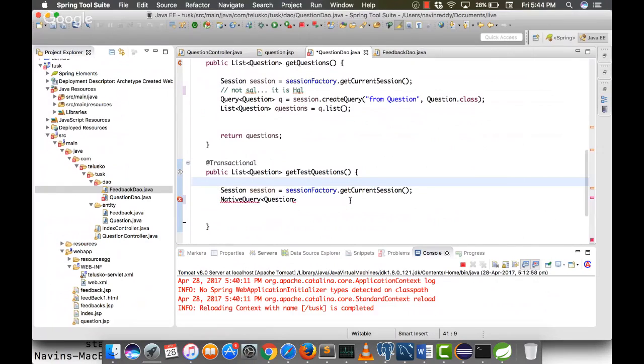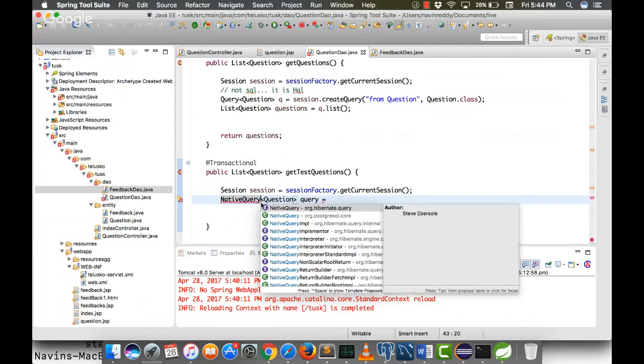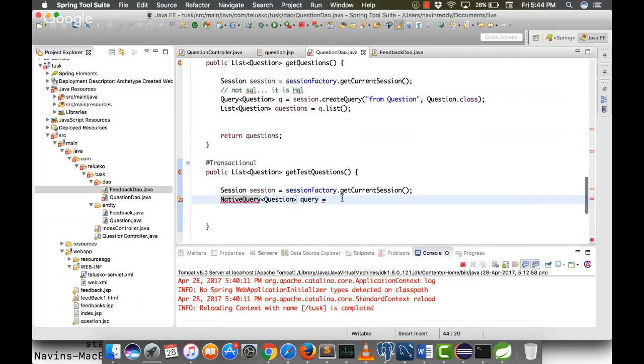Okay, so when we use SQL, we use native queries. Now in this native query, I will use a query equal to. First of all, we have to import the package, I guess. So we'll say control space, and okay, that's the package. Done with the package. Now I want to fire the query.